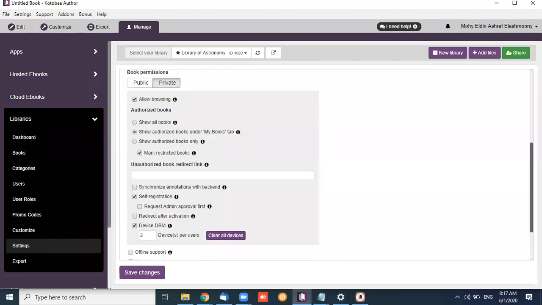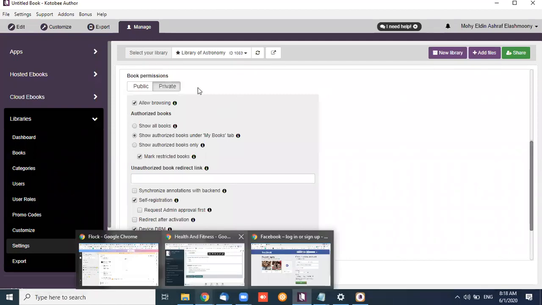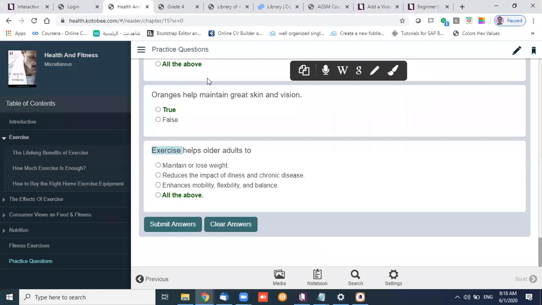This is how it's going to be different than the shared library. With the shared library, as I mentioned, it's public, anyone can access it. But with the customized personal library, you can make it private. There will be a login page, and no one can read the books unless they log in first, like this library, for example.